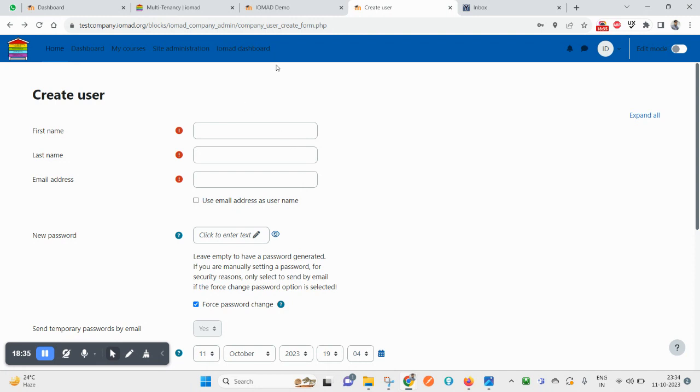In detail, I will have a detailed video once I install it on my local system, and probably in the next video you'll see how to install IOMAD on your local machine. And that system will be Windows, of course. Currently I'm using Windows 11.